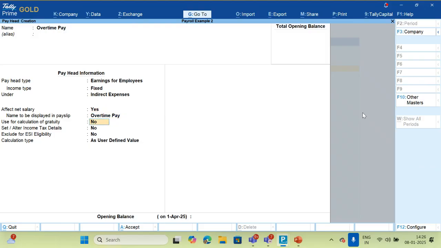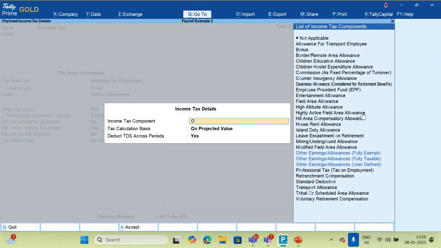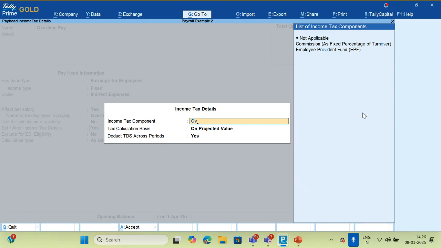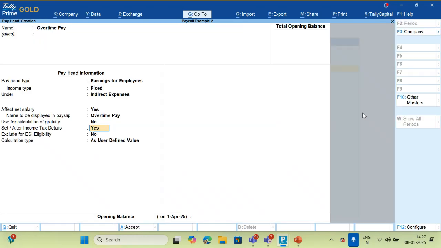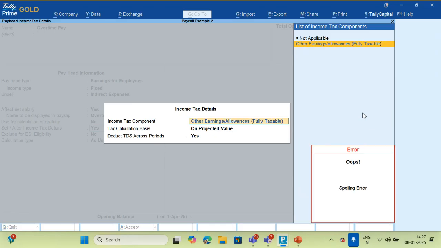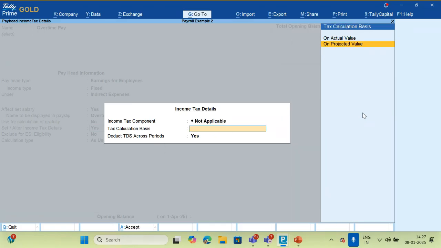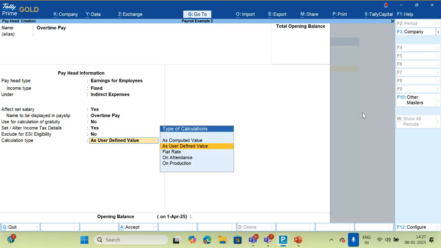Then it is not used for the gratuity calculation, and then set alter income tax detail. Here there is no option of the overtime. If it is, then you can pay. Not applicable on projected value, as user defined or on a production.